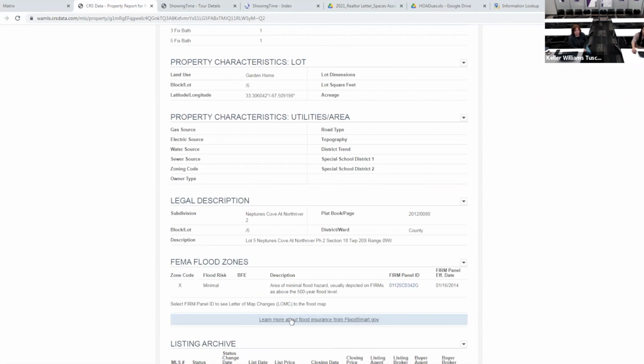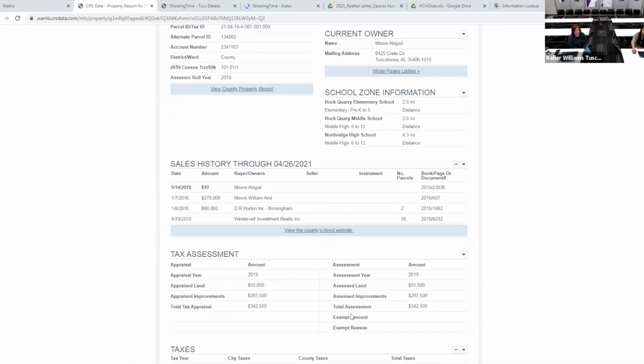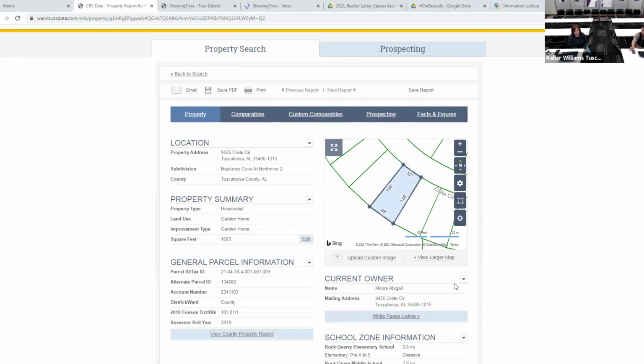And then, let's say that this is a house you're listing and you want to know the size of the lot. You can click view larger map here.